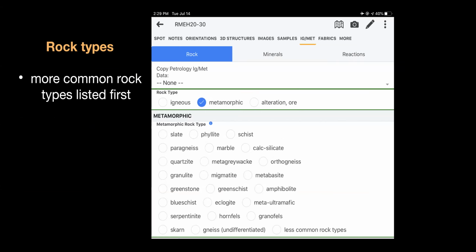Yes, hooray. Sorry. Okay, so you have all your different metamorphic rock type names once you select the metamorphic rocks. There's a variety of different names within there. We tried to choose the most common names first.